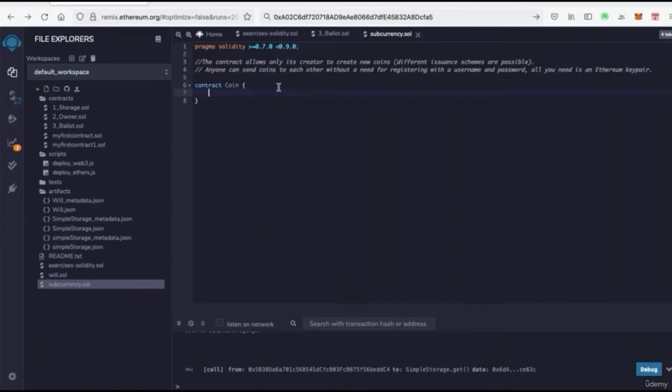And then something else that we're going to add is that anyone can actually send coins to each other without a need for registering. All right. So there's no need for username, password. All you actually need is just the Ethereum key pair. So you need that information of the address and the amount. All right. And then you can send over your coins that way. Okay, so that's the functionality of our contract coin. That's what we want to do.